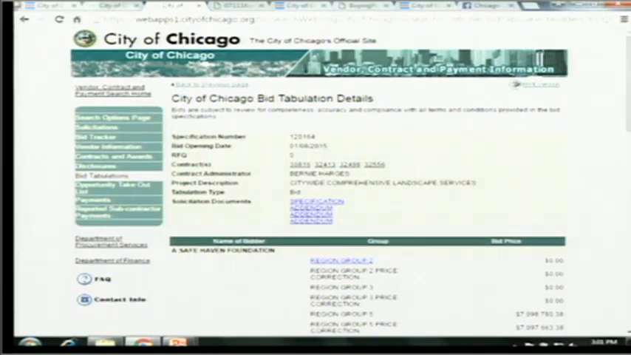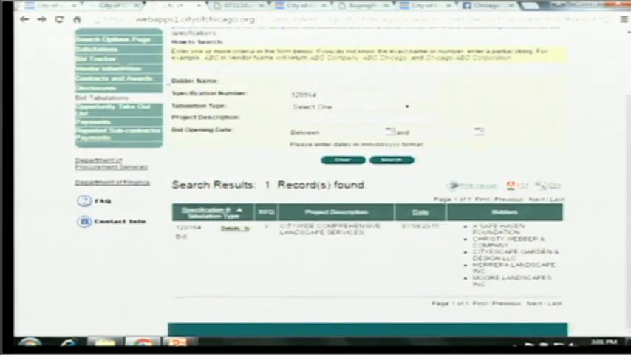Just by way of example, I'm going to go back. That was a low bid solicitation, but I believe this next example I have here is spec number 124716.